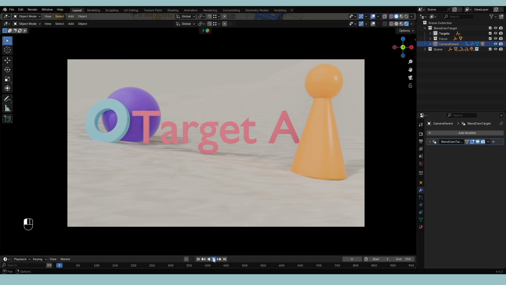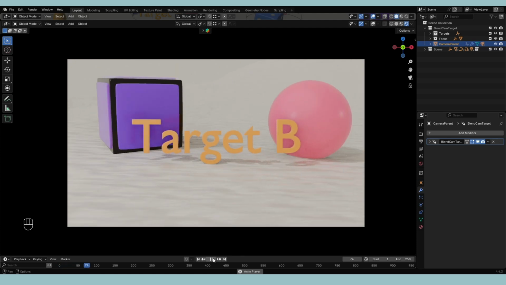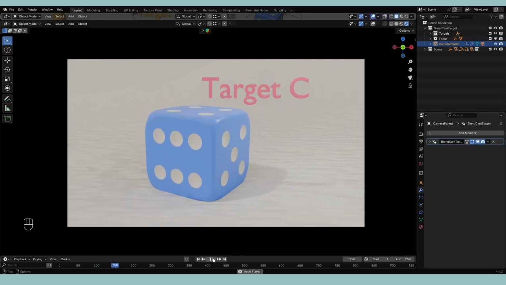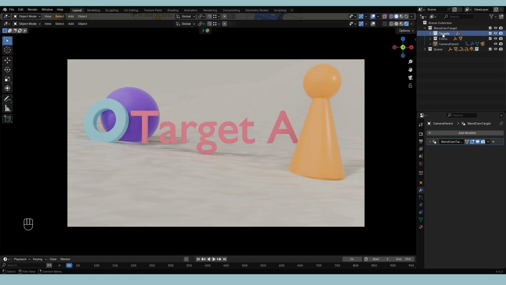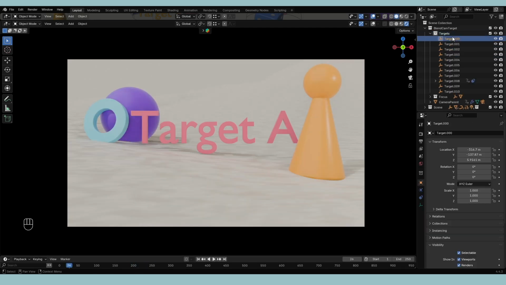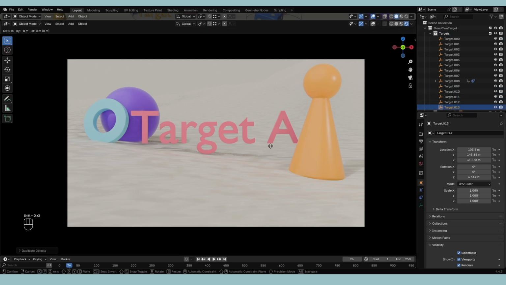So what does BlendCamTarget do? At its core, it simply drives your camera from predefined targets located in the world space, moving it from target A to target B, to target C, to target D, and so on. The setup reads the targets from the aptly named targets collection, and goes through them in order from top to bottom. In theory, you can have an unlimited number of targets, and you can add or delete them as you go along.